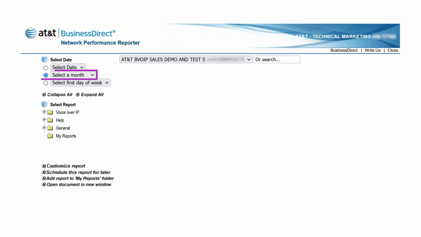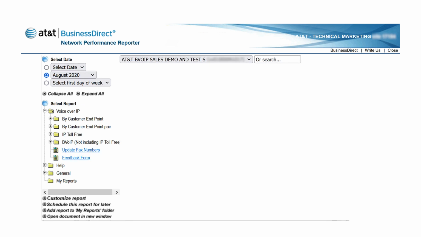In this example, we will run a monthly report. Expand the VoiceOver IP section. Choose either by customer endpoint or by customer endpoint pair by clicking the plus sign. Note, there are other combinations of reports available here to separate out just your IP toll-free details or just your IP flex details. In this example, we will choose by customer endpoint.